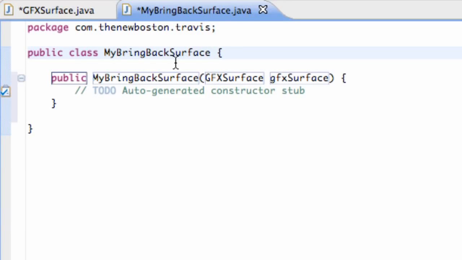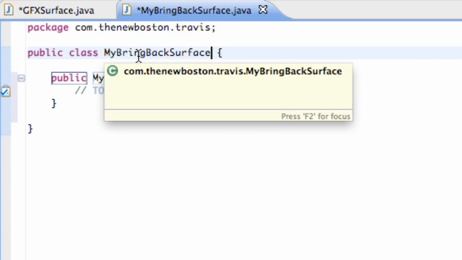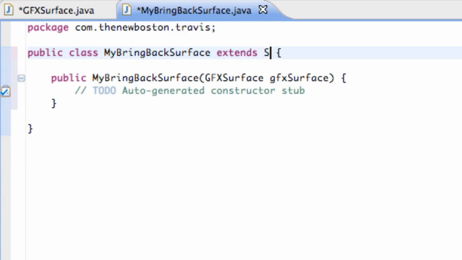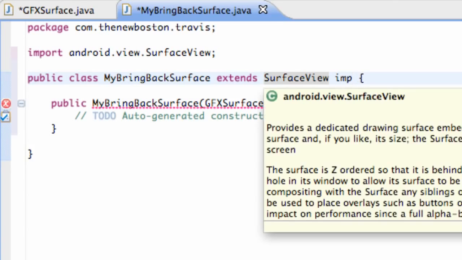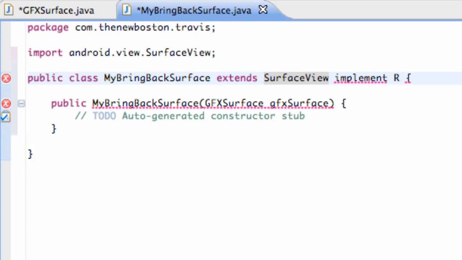And now for this my bringback surface class, what we want to do is, instead of extending the view class, say extends surface view. Basically this is just going to handle the surface of a view instead of the view class in its entirety, because it's a little bit more basic and all that good stuff. We're going to import that, and then we're also going to implement runnable, and I'll explain the framework of how this works and what we're doing here. But basically we're going to need a thread of some sort, and threads take runnables. And anytime we implement something, we have to add it. That's why we're getting this problem here.